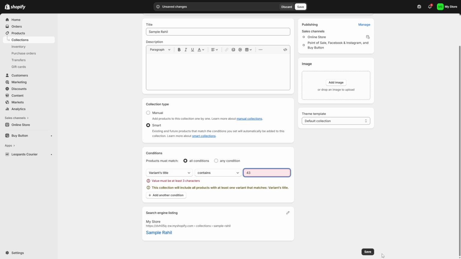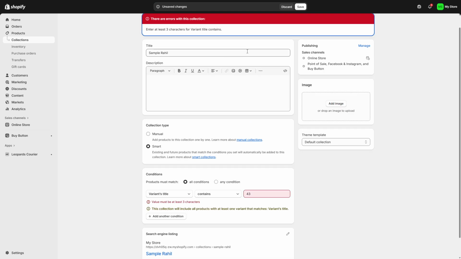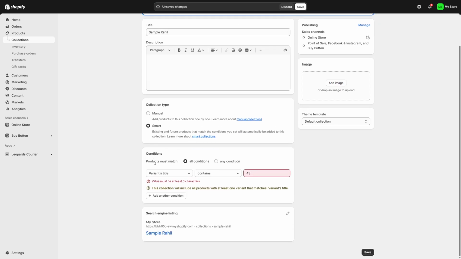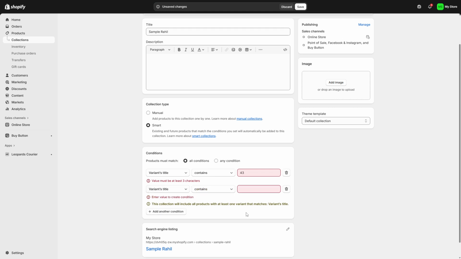Now let's place those collections into your navigation. In your Shopify admin, go to Online Store, then Navigation. Choose the main menu you want to edit, such as Main Menu. Click Add Menu Item to start adding your sub-collections.